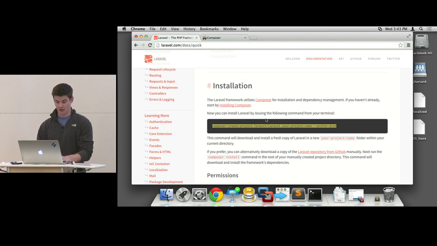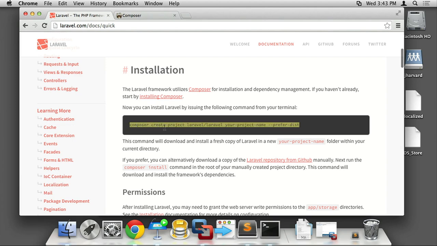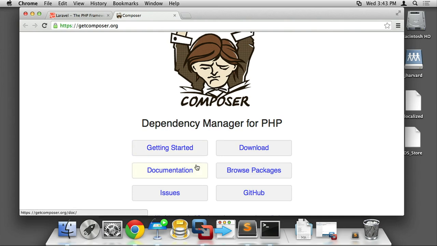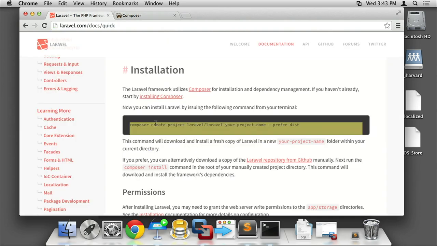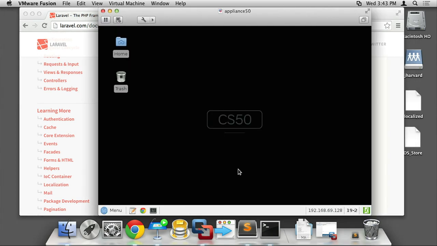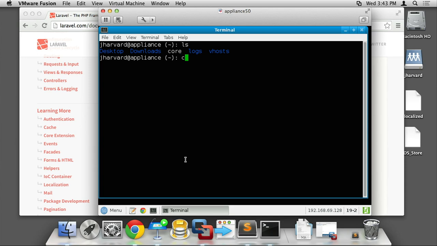And so we're going to use the command line that they give us here, composer create-project laravel, after we've installed the composer utility, which I've already done. So I'm using the CS50 appliance because this has all the correct PHP versions and MySQL and everything that we need to get started running. So I'm going to go ahead and pull up the terminal here and jump into the vhost directory. And I'm going to paste this.